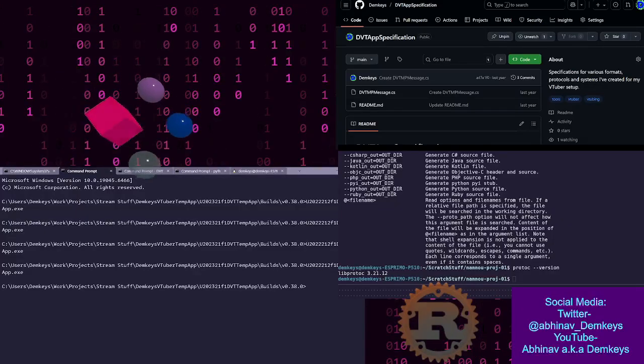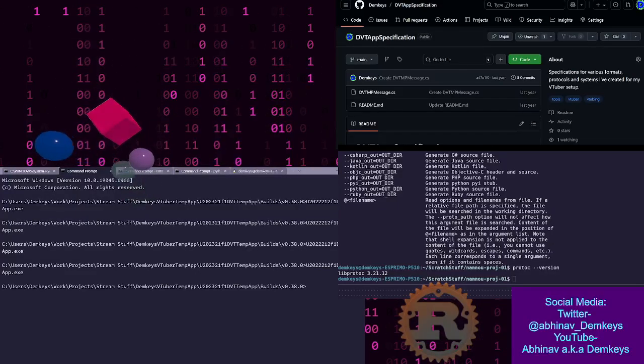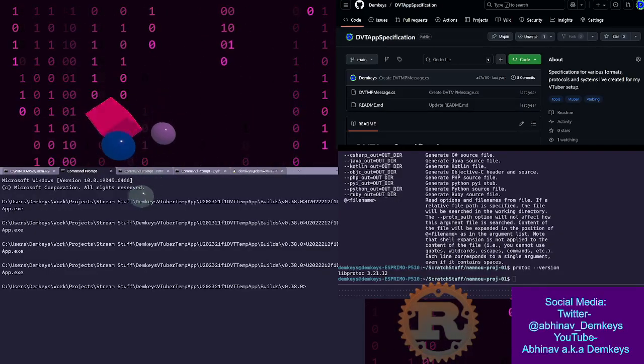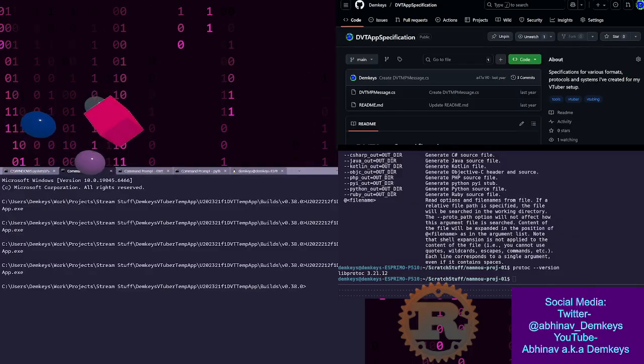Each of these protocols has its pros and cons. They have situations where they would be useful and situations where they might not be the best.